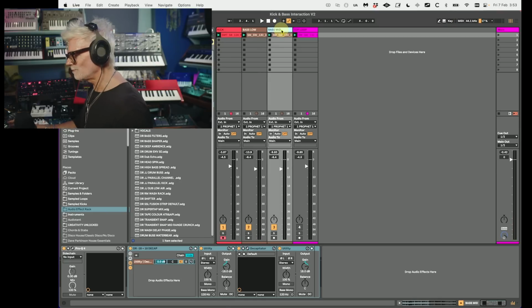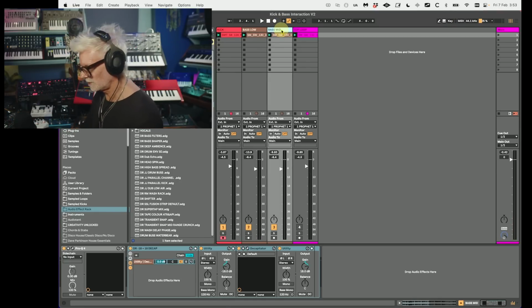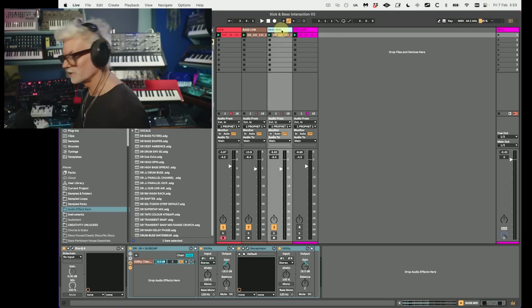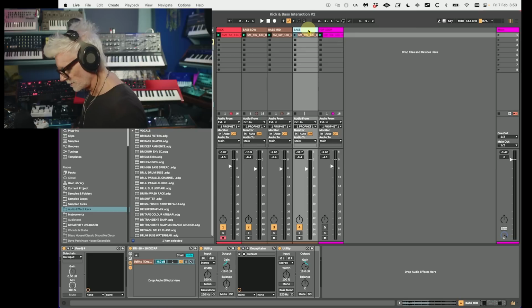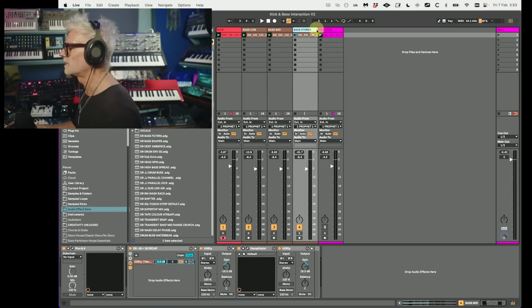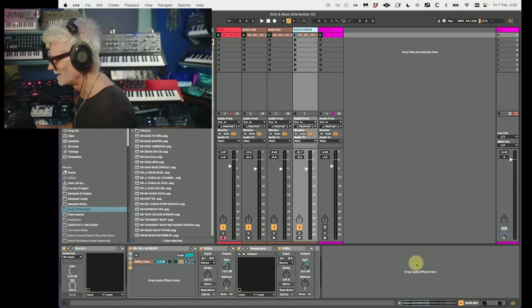Stereo bass, you say, Dean? What is this sorcery you speak of? You're not supposed to make bass stereo? Well, you can, and I'll show you how. So let me duplicate that channel there. I'm going to call it bass stereo. Now, this is a technique I got from Streaky. Thank you, Streaky. It's not my technique, but it's awesome.